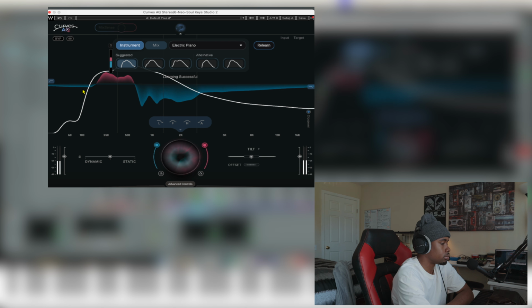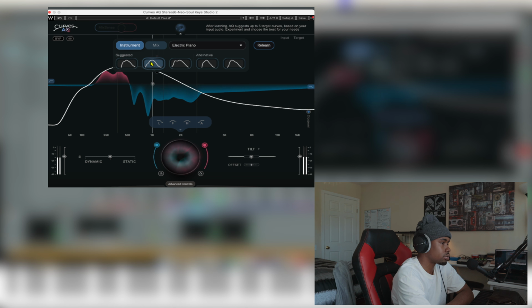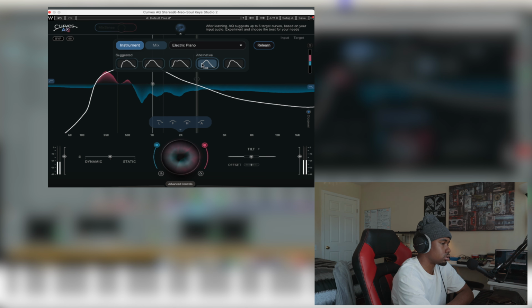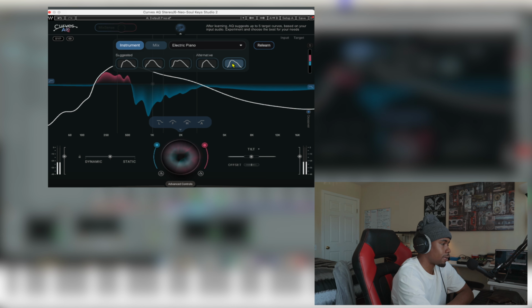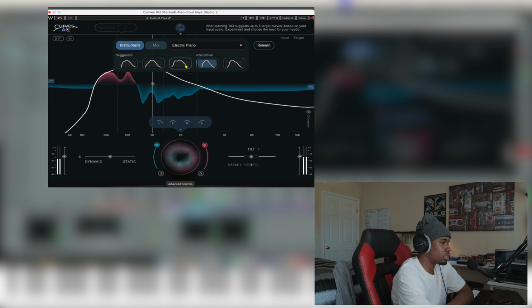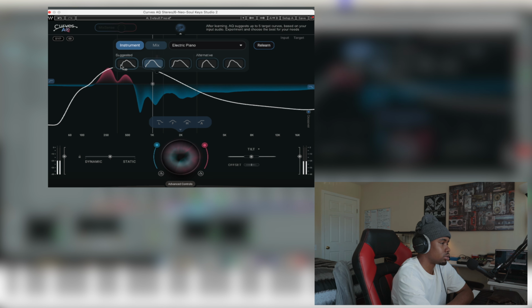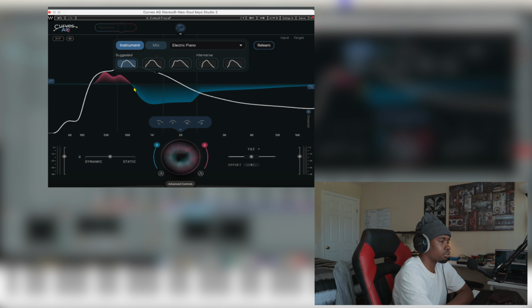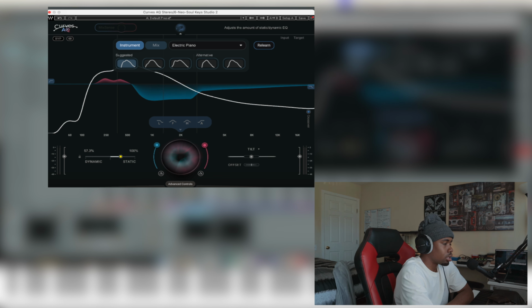All right, it's picked it up. These are the 5 different suggestions. So now I'm just gonna listen, observe where it's blue and pink at. So this blue color represents cuts, so it's cutting out these frequencies, and then the red is boost, so it's boosting those frequencies. So I see that it's boosting some of the low end, it's cutting out some of those mids and highs. So let's go ahead and play around with this.